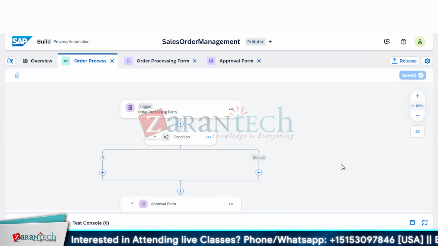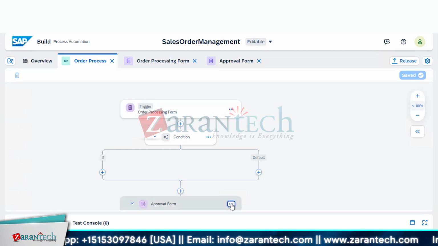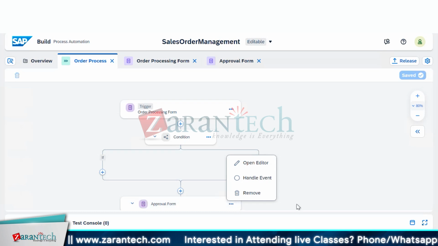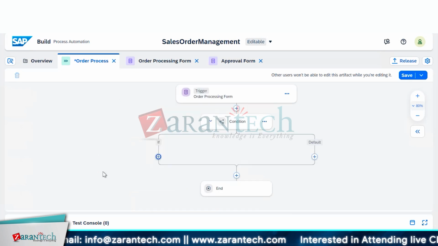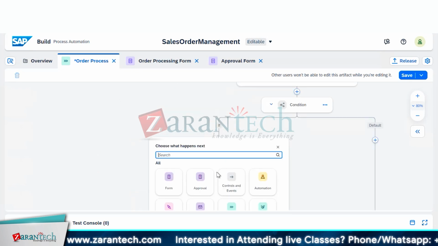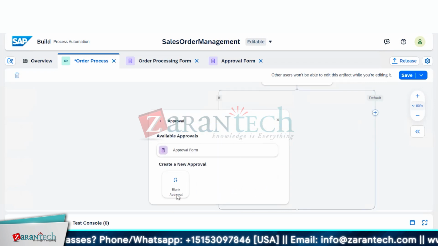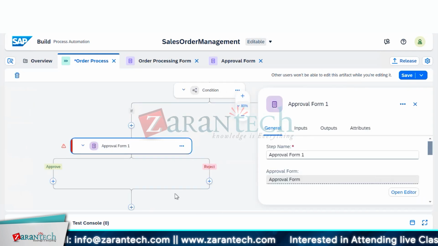Can you click on that approval form's 3 dots? Not in the approval form. Yes. Remove this. Remove the approval form. Yes, remove this. Okay. Now in the if condition there is a plus, right? Add that approval form there. Yes, this one. Okay. Now automatically the routes will go to the end.